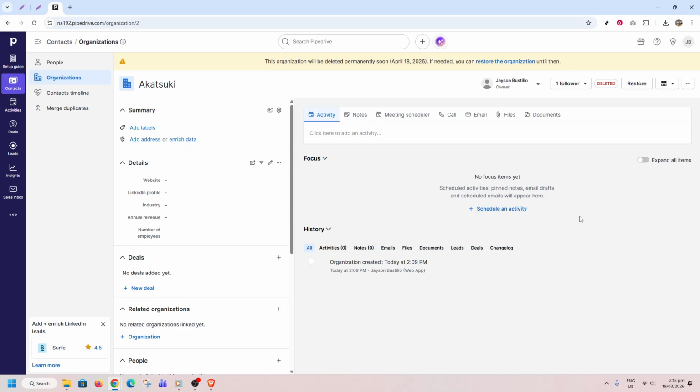If you don't see the delete option, your user role may not have permission to delete records, so you'll need to contact an admin for help. That's it. You've successfully deleted an organization in Pipedrive by logging in, opening Contacts, switching to Organizations, selecting the correct record, using the three-dot menu, choosing Delete, and confirming the action.